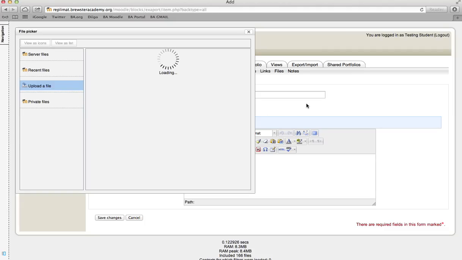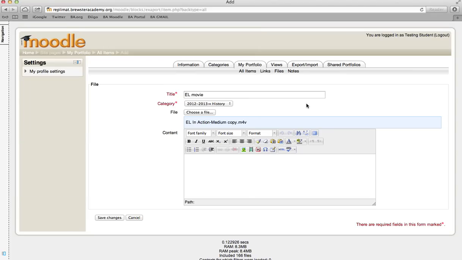And after a little bit of spinning, it might take a little longer because the file is a little bigger. Hopefully it won't take too long. Come on. There you go. Okay. So there's a movie file that's been uploaded. Again, a description can be added.